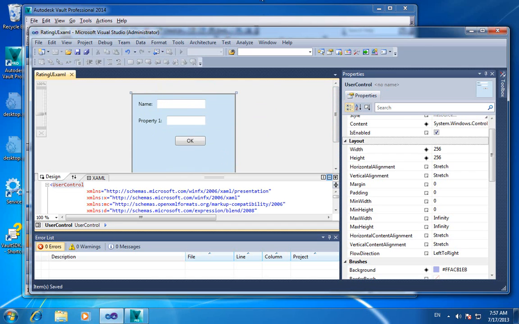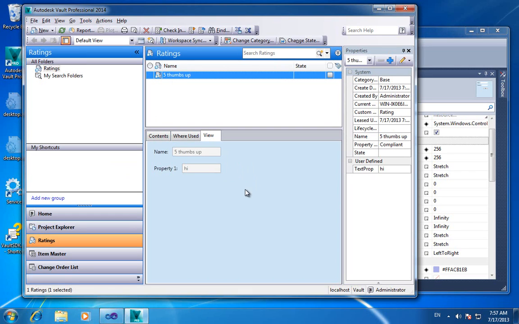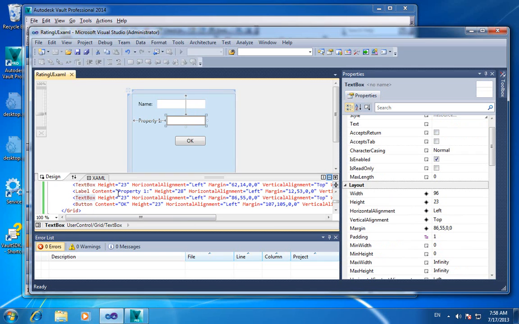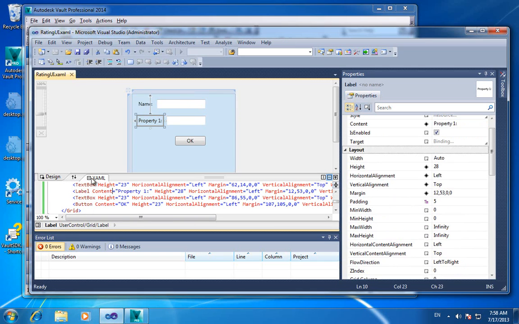So here is the UI, here is what it looks like in Vault Explorer. And one of the things you'll notice working with Visual Studio is you have these two views of your UI. You have the design view, which is very WYSIWYG. So you modify things by dragging and dropping or clicking on things. And then you have this other view, this XAML view. That's how you pronounce this, XAML.